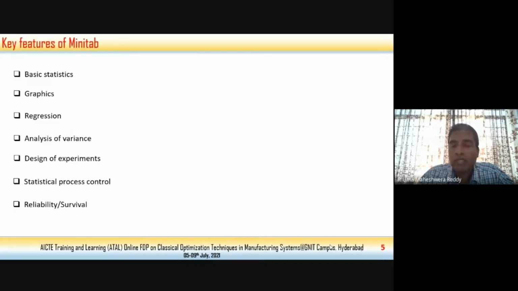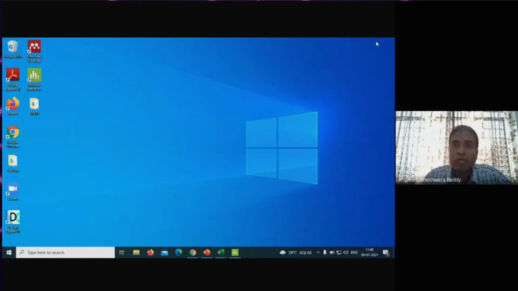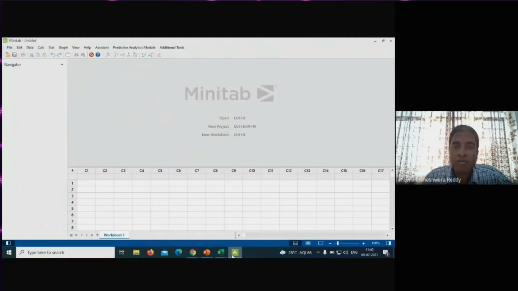Now, let me switch over to the Minitab software, and I will explain completely the application of Minitab by taking one research example. This is the Minitab initial screen, and you can see the Minitab tool icon on the desktop. The moment you click this Minitab, you are going to see the first screen like this. The structure of this Minitab tool can be like this. It has so many windows.